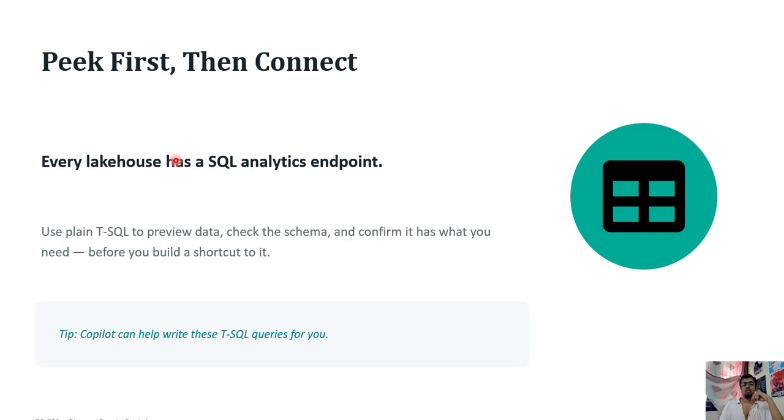For that, this SQL Analytics endpoint option is used. Every lakehouse has this option. With this option, we can query the data available in a particular lakehouse. We can check and confirm before building anything on top of that data. And also, it is to be noted that a Copilot option is there, which helps us to write SQL queries.